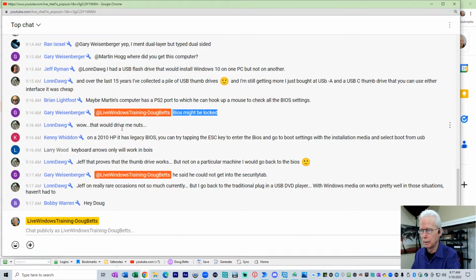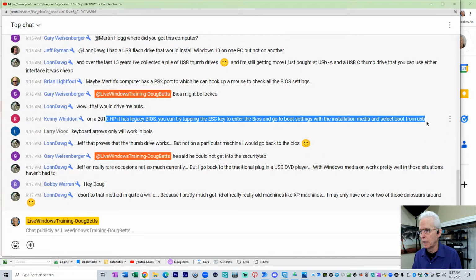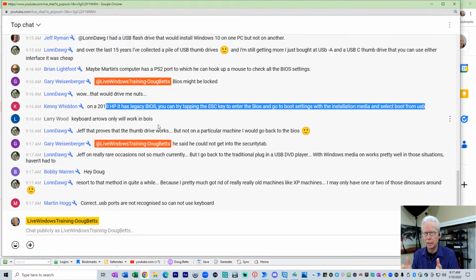So is that working? Lawn Dog, wow, that would drive me nuts. Kenny, 2010 HP has legacy BIOS. I think that they do have UEFI BIOS, but they look like a legacy screen when you can choose between legacy boot and UEFI boot, but it's not a graphical screen, it's a character-based screen. I can't swear to that, but I think that I have seen that.